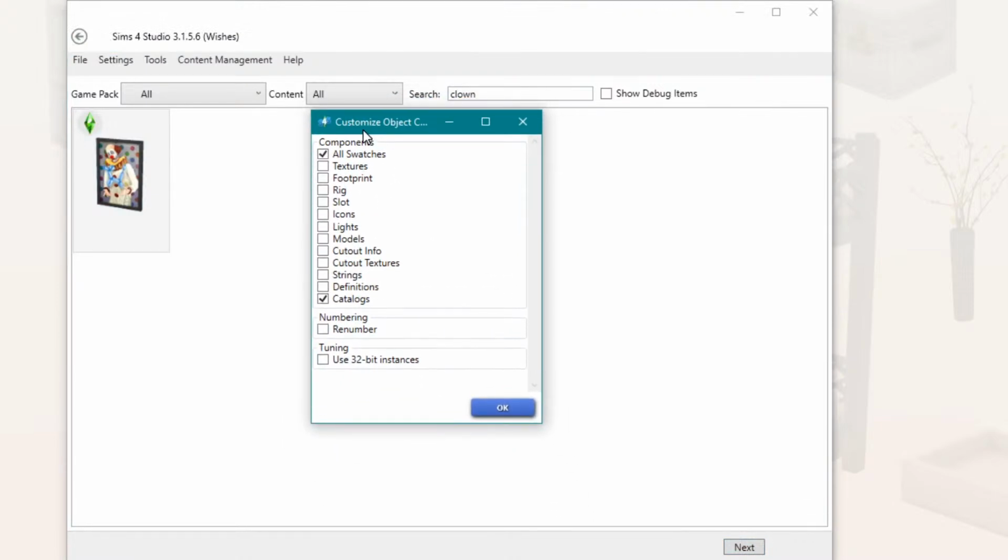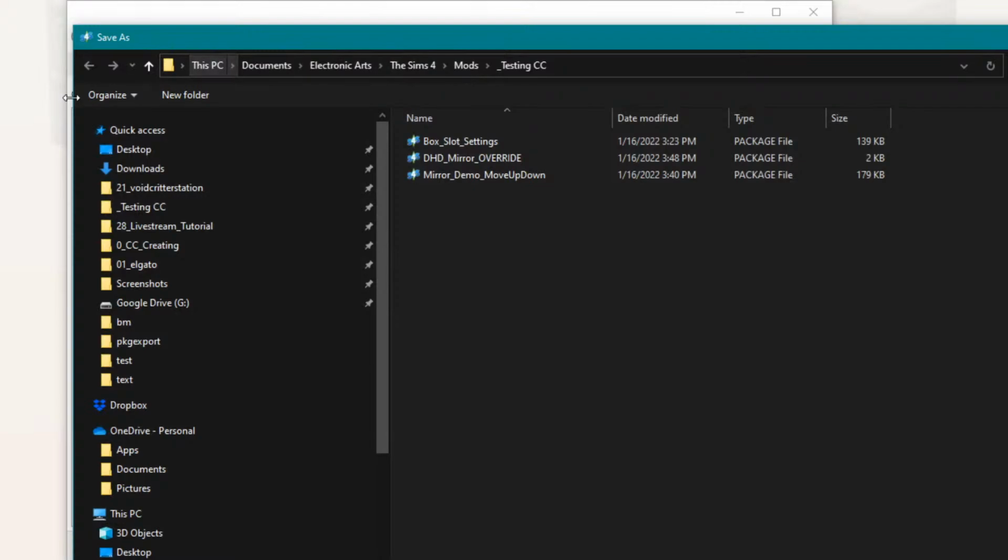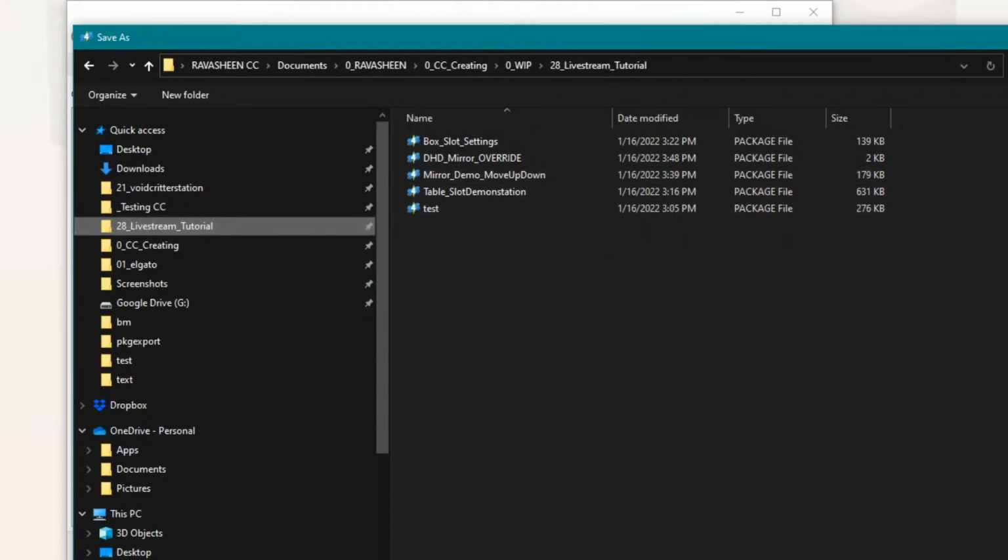Okay, and if you notice here, all of my settings are changed because of what I did before. So I'm going to go back and make sure to re-select all of these, with the most important one being renumbering. If you do not have this checked, you are overwriting. Again, I'm not going to be working in my mods folder. We're going to go back to my tutorial file, sad clown painting.